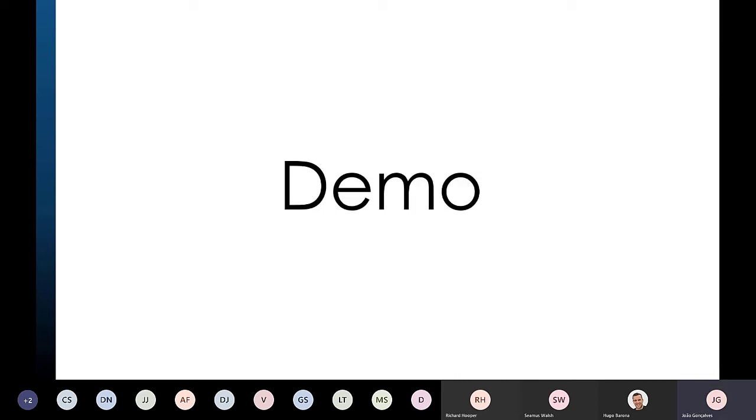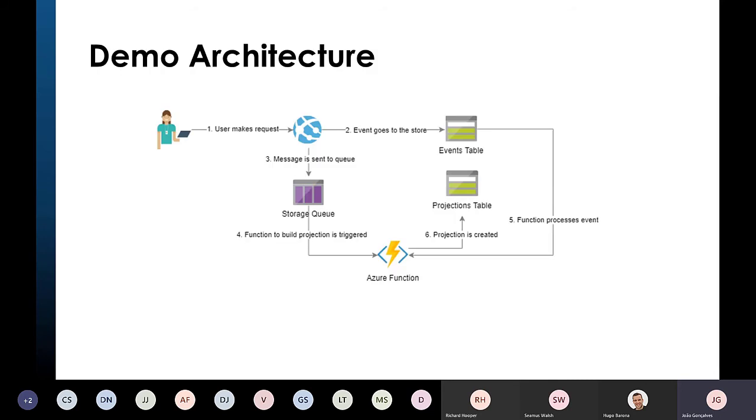So, moving on to the demo. Before I move to the demo, I just want to show exactly how it looks in terms of architecture. It's actually quite simple. I'm using a template from Visual Studio, React on the front end, .NET Core on the back end. I'm using the Azure Storage Emulator for storage, and I have a function listening to the queue when I build the projections.